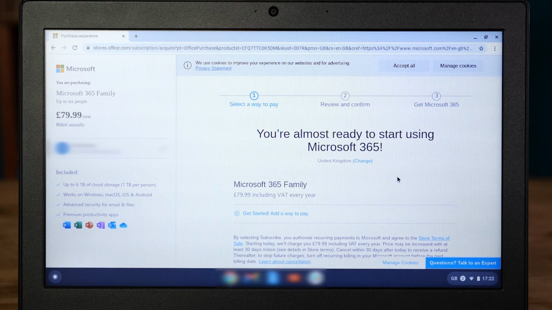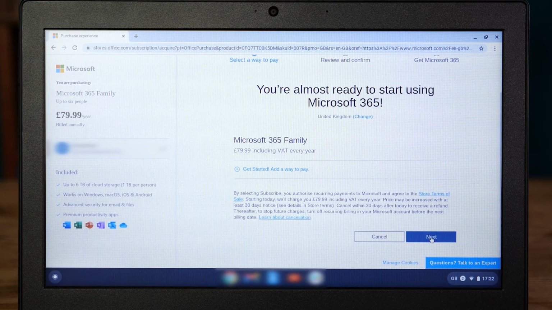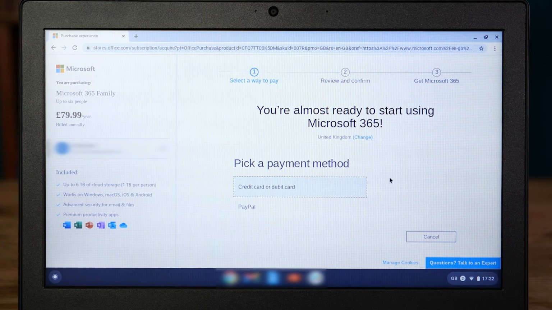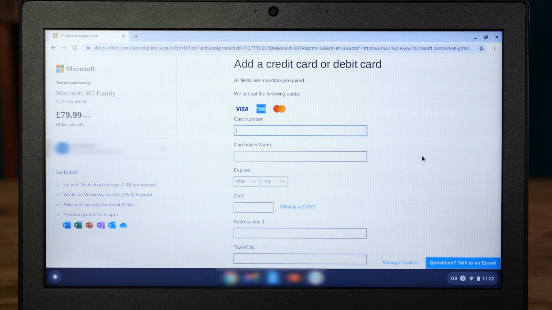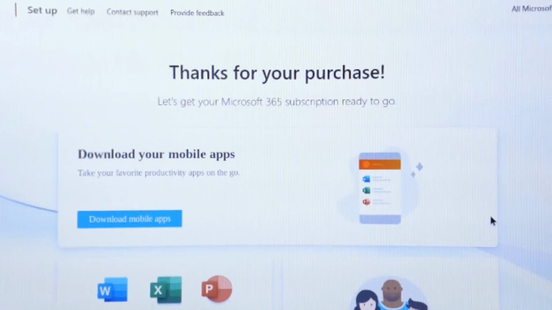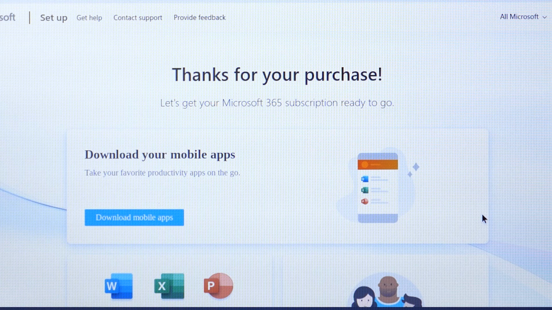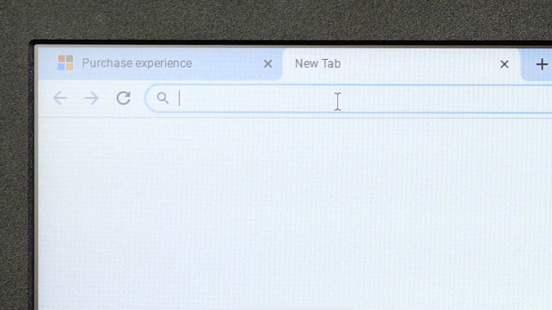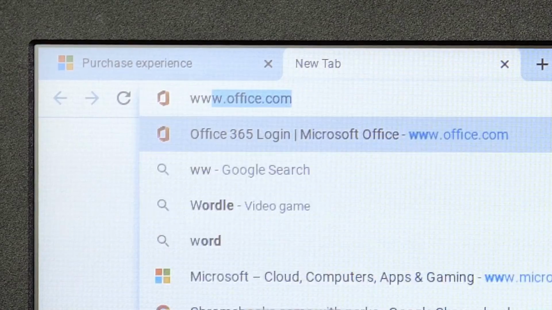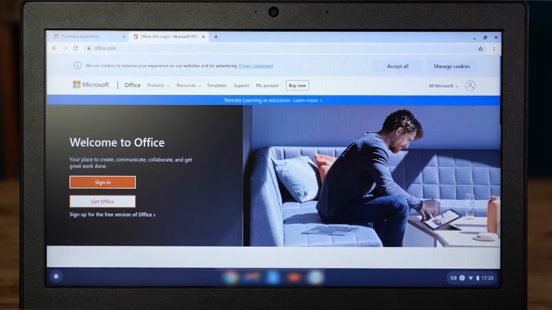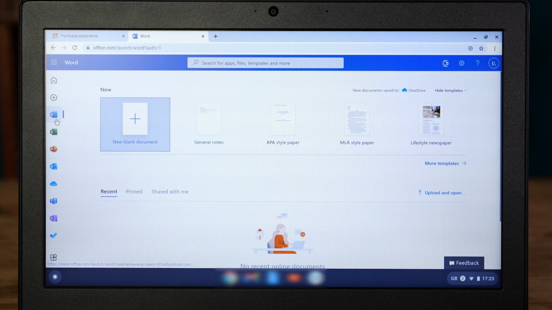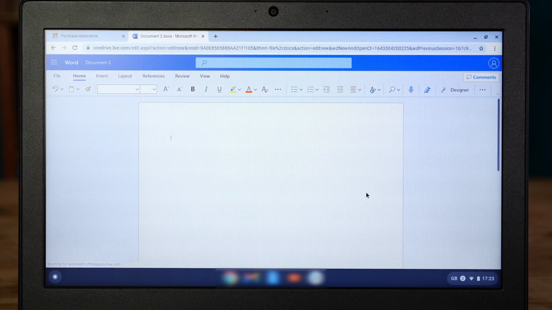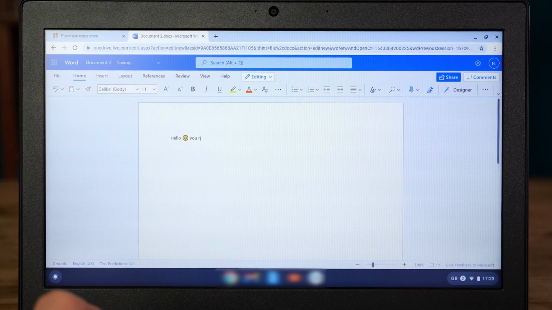The next bit we can't really help you with all that much, as it's your bank details that are needed. So input the details and follow the rest of the steps, confirming payment, etc. Now you've activated your Microsoft 365 account, open up a new tab and go to office.com. Once there, sign into the same account you used to purchase Microsoft 365 and you'll be good to go. You can now use Microsoft 365 online as you wish.